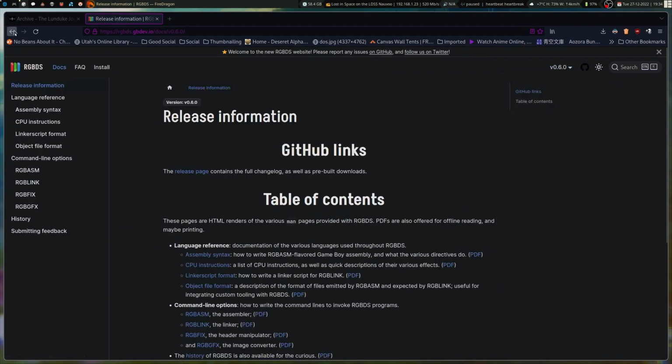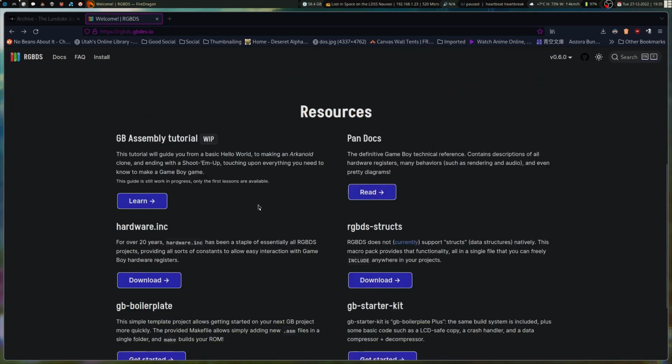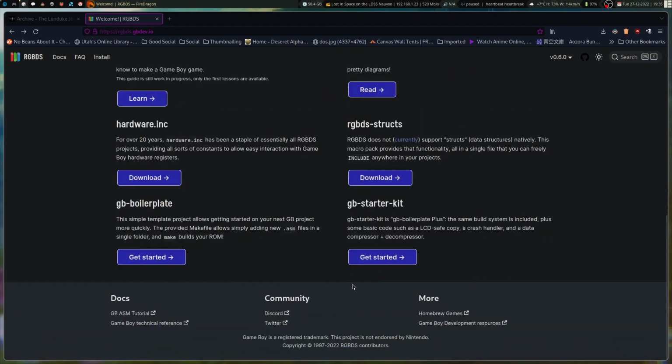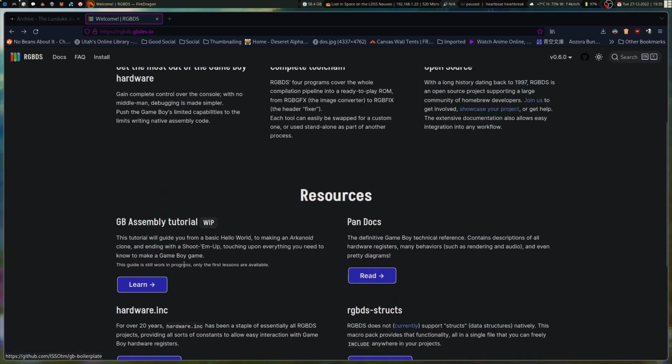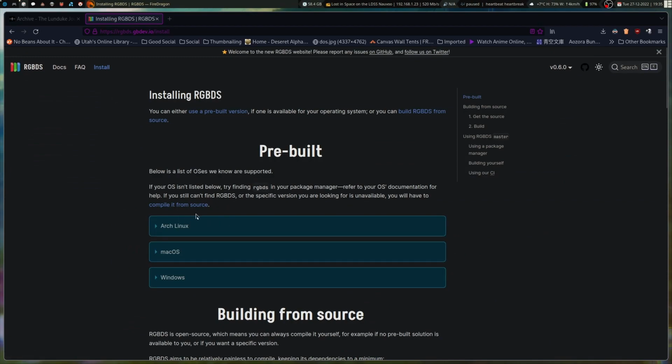It's also what they use for some games for Game Boy homebrew when they make it. So yeah, rgbds.gbdev.io. That's where you can find this page, and it's got links to different things. The big thing that you're probably going to be looking for if you're trying to set it up is how do you install it. So they do have pre-built binaries for a few distros.